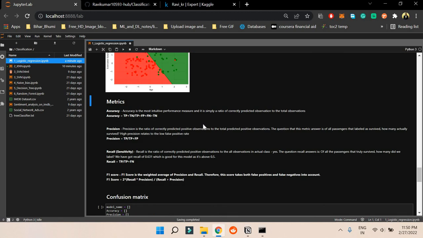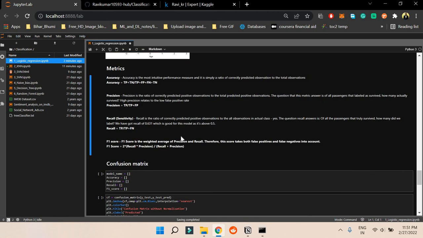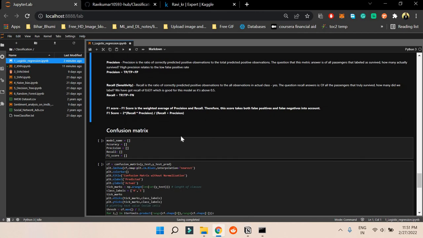If you don't know about accuracy, there is something called metrics. There are different metrics to check how well your model is performing. One thing we usually use is accuracy, precision, recall, and F1 score. What I have written here is true positive, true negative. There is a dedicated video on the confusion matrix and TP, TN and everything, so you can go and watch that video also, because if I explain in detail, it will be a very huge video.